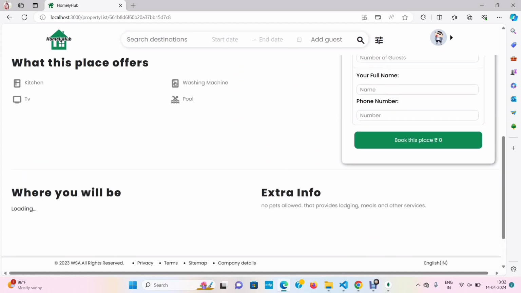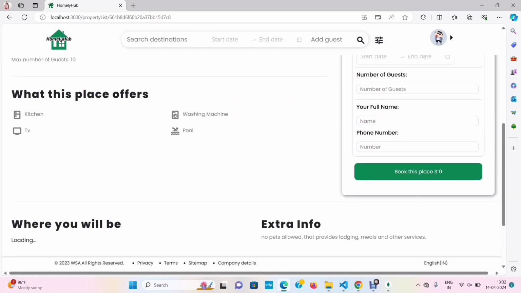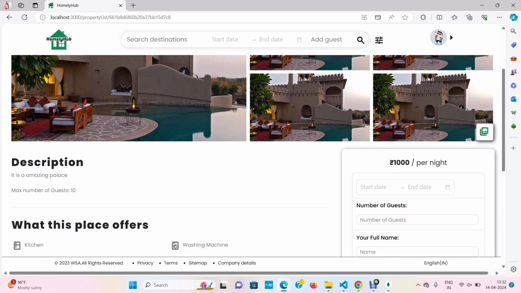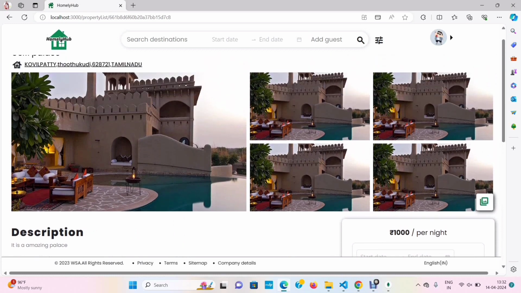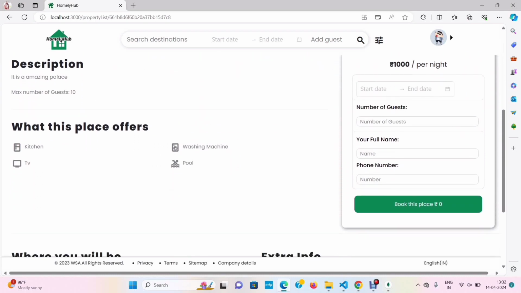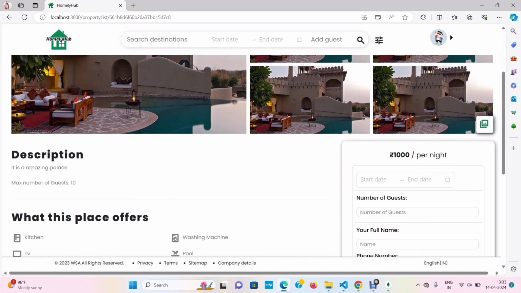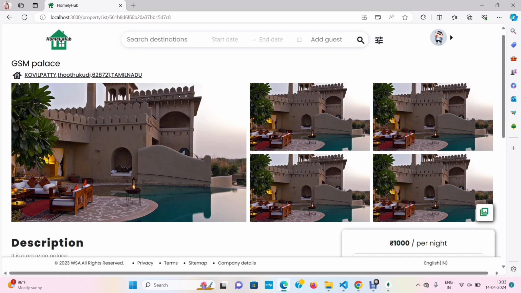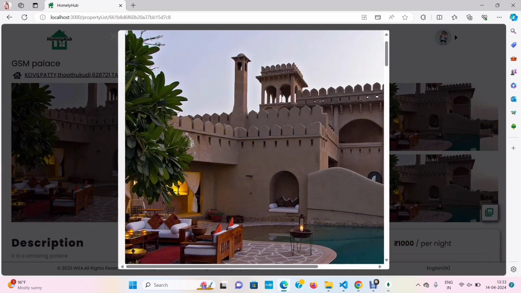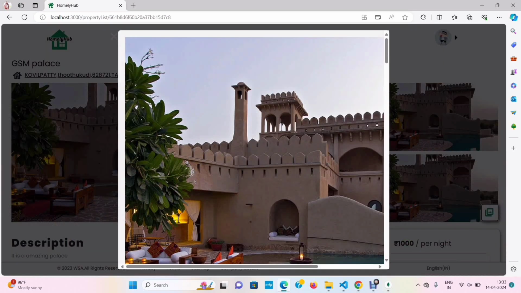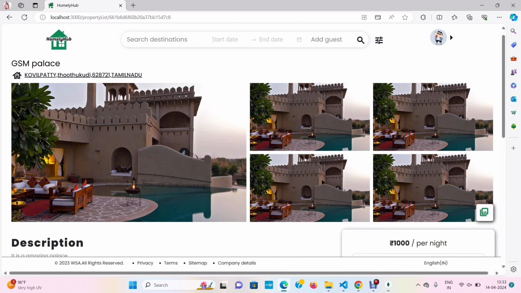and in the description, it is an amazing palace, maximum number of guests 10, as I have given, and these amenities, pool, kitchen, TV. Automatically it gives the map and extra information. This is what I have given, and if I want to book it, I can book it. So this is how the amenities work.